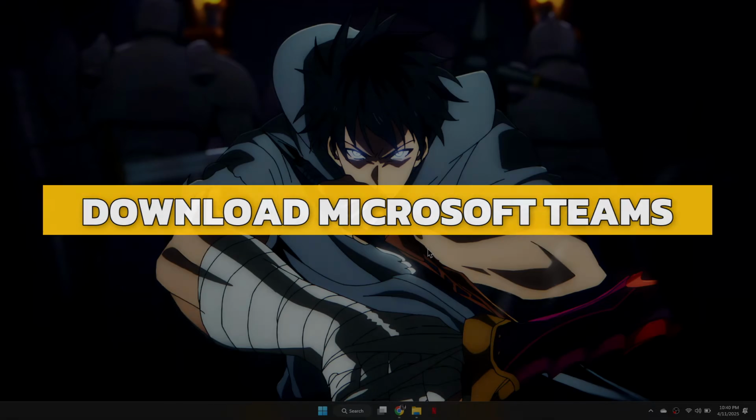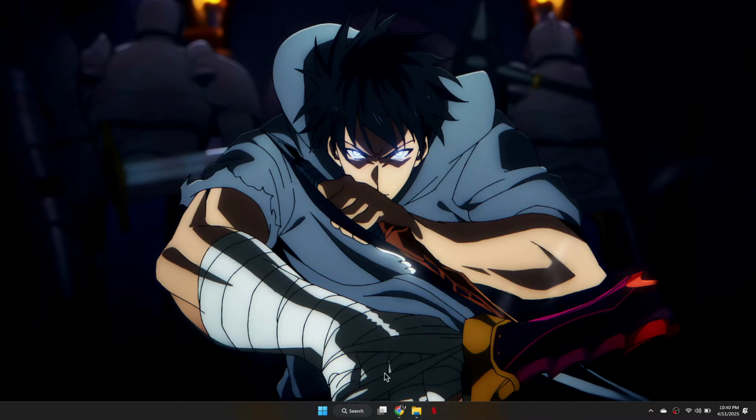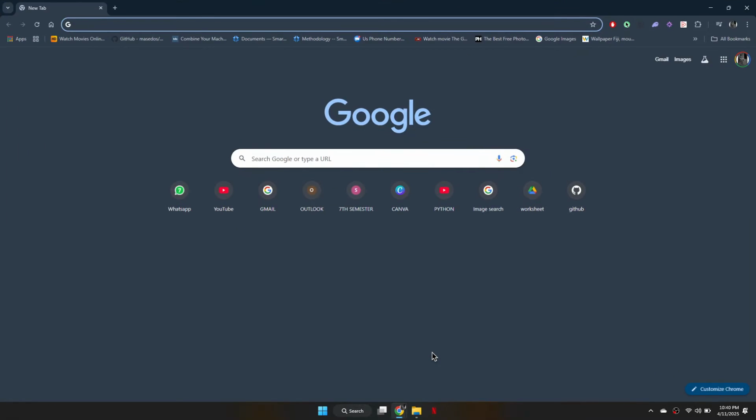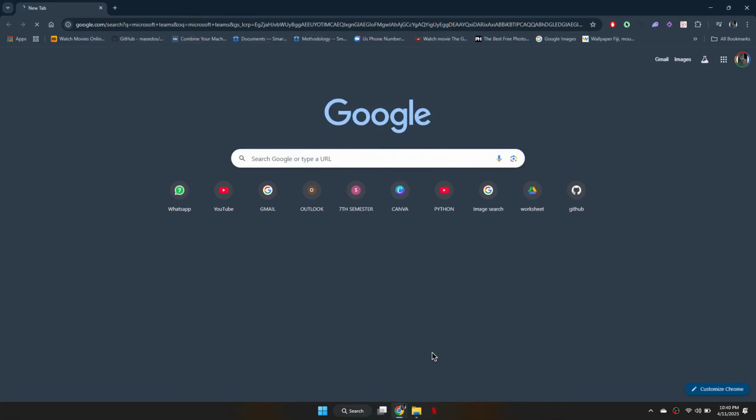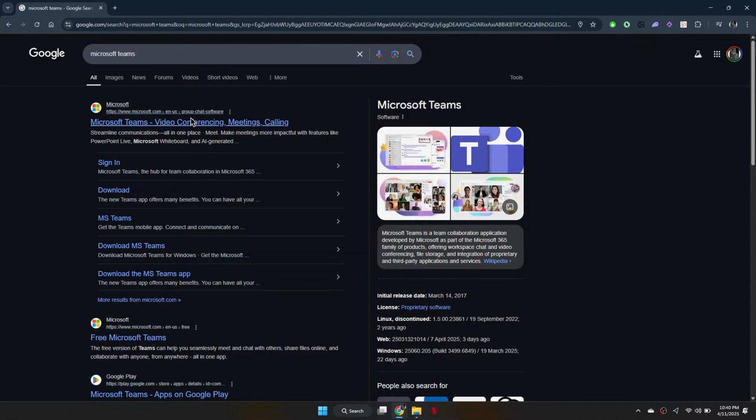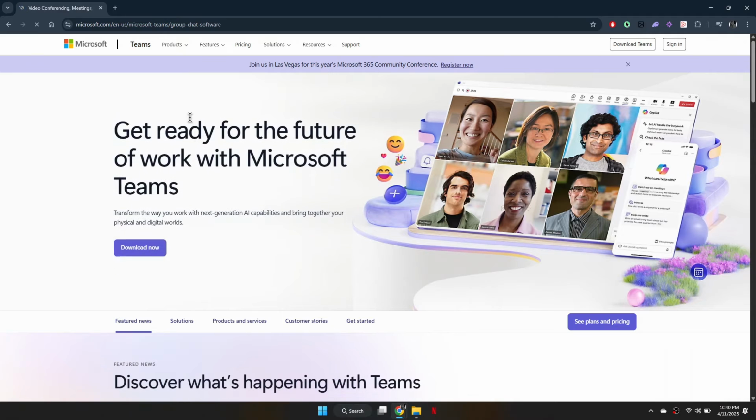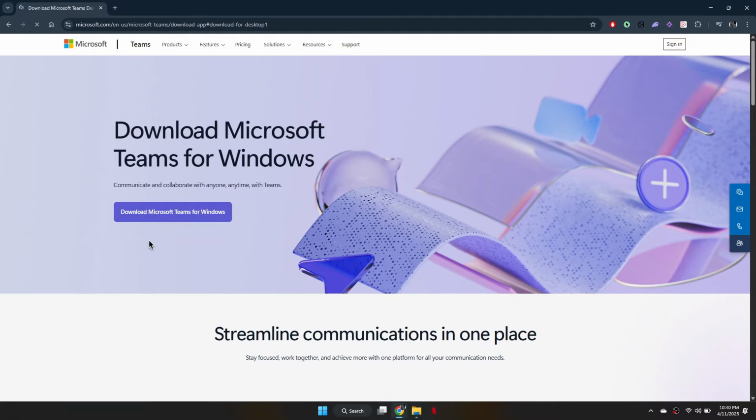Alright, let's begin. Start by opening any web browser. In the search bar, type Microsoft Teams and press enter. From the search results, click on the official Microsoft website, which is usually the first link. Once on the site, look for the Download Now button at the top and click it.